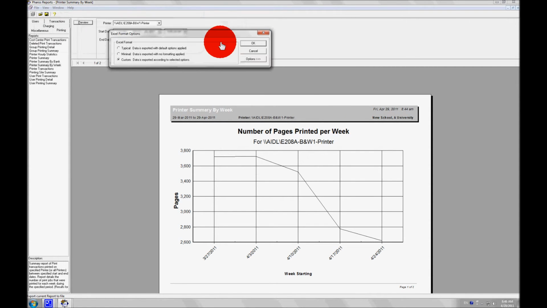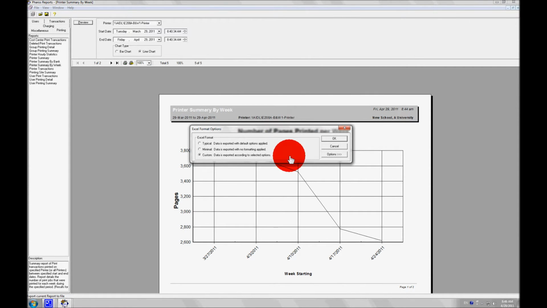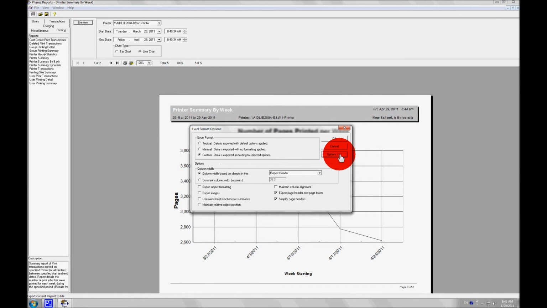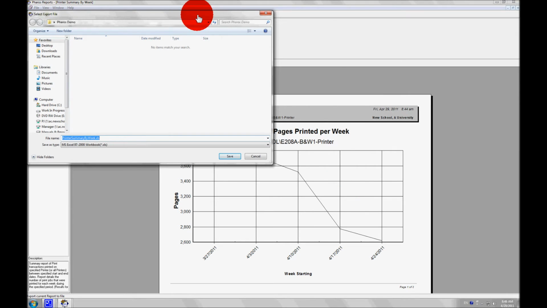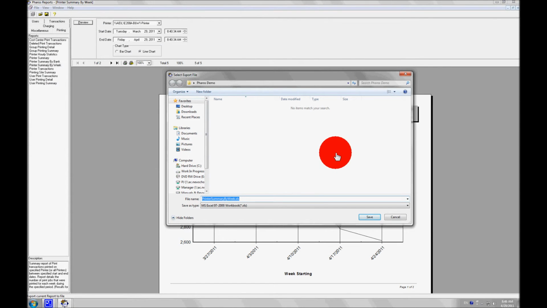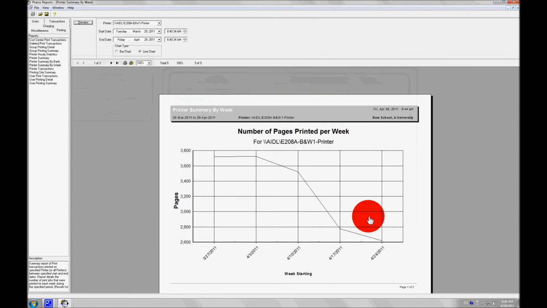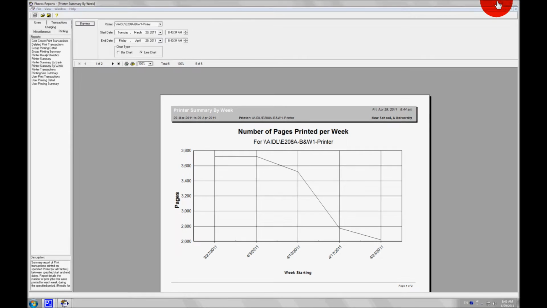See, up here we have Excel formatting options. There are custom options. You can play around with these, but I typically find it easiest to just select minimal and click OK. Then quite simply, you are prompted to title your document and save it. Once the document is saved, you can go into Excel and pick up your file and begin manipulating the data.